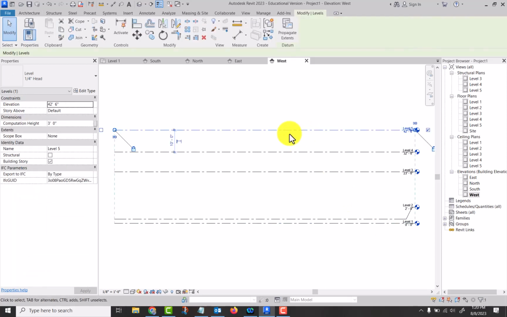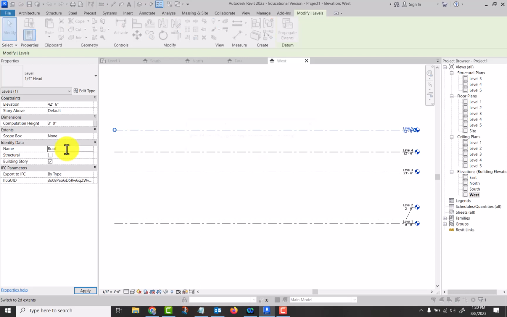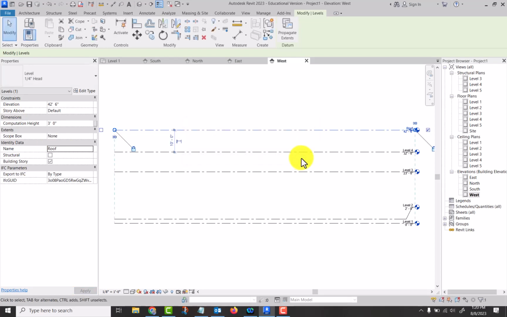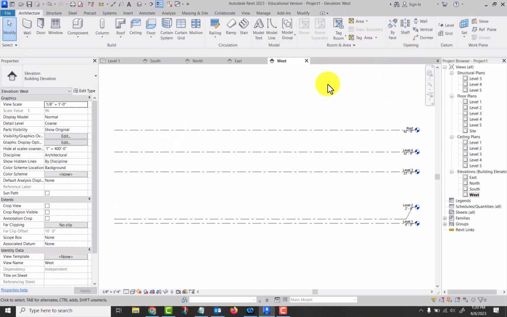If we look at the properties for a level here, not a lot to deal with. You can change names either over here in the actual level head, or you can change it here in the properties. Sometimes it's good to give it a name. Okay, and would you like to rename the corresponding views? Yes. Okay.